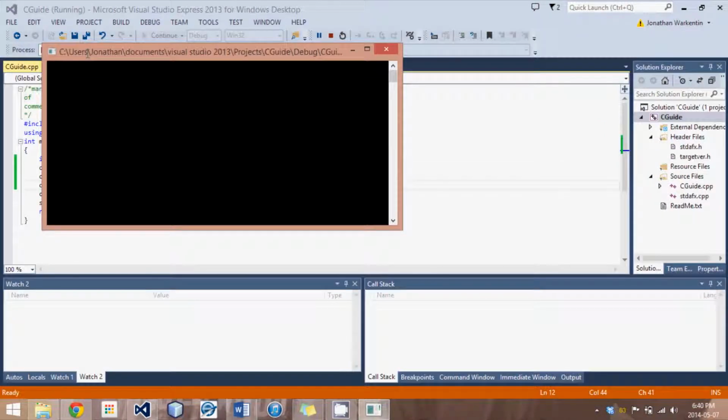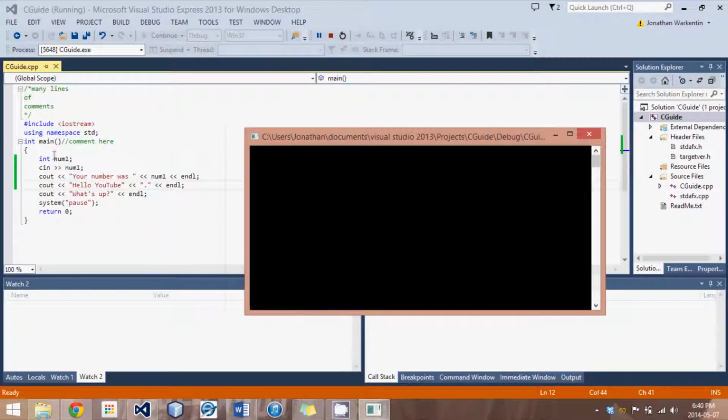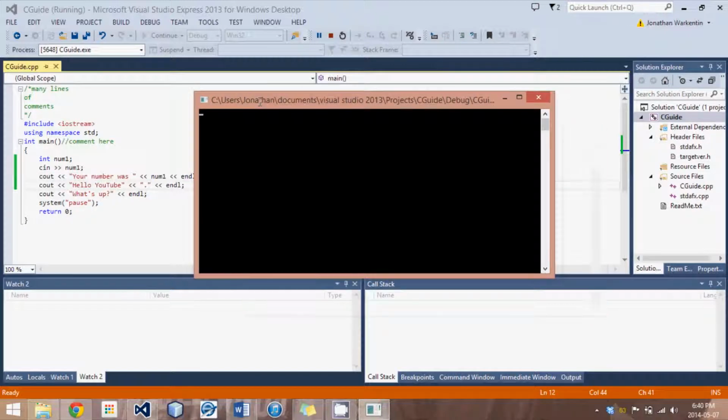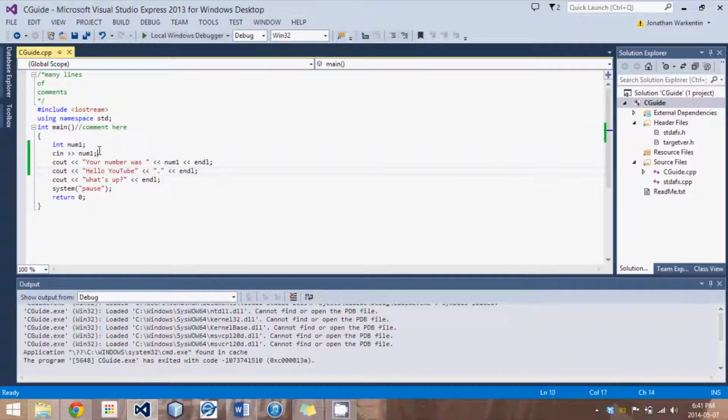And the cursor's blinking. It must be waiting for us. You can see that it hasn't yet outputted all these things, because cin makes the program stop and wait until something has been entered. The code does not continue on. So we'll put in 5, and now it outputs "your number was 5." This is exactly what we wanted to happen. So it is working correctly.